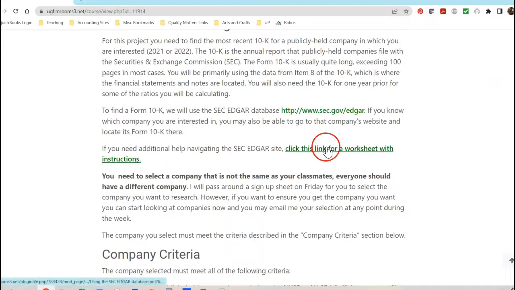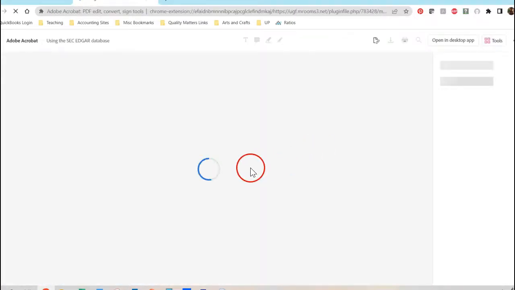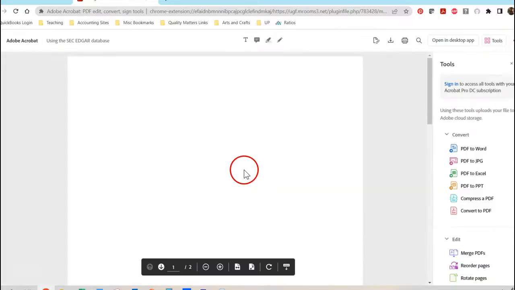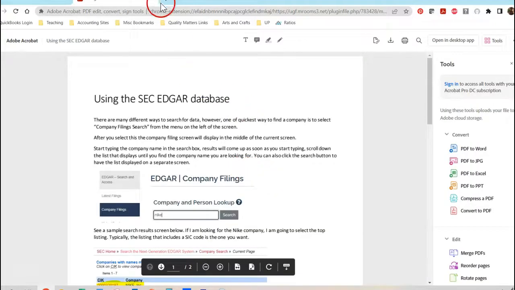There are written instructions here as well. If you want to click on this link, you'll get the same instructions you're getting in the video, but in written format. So you've got that option as well.